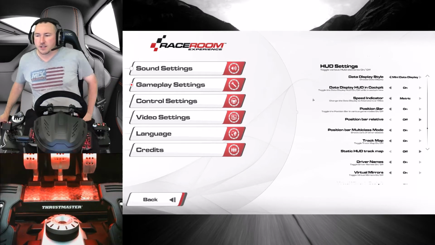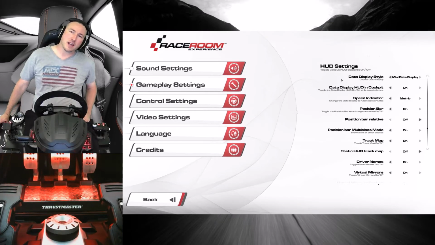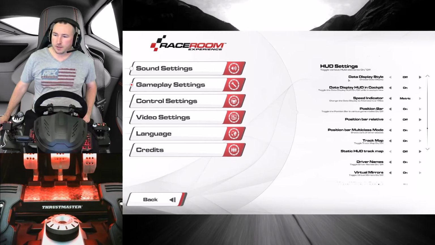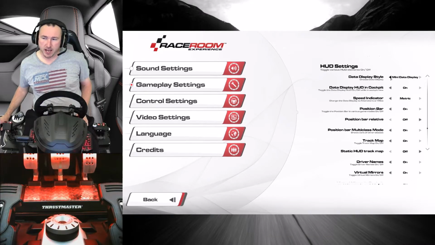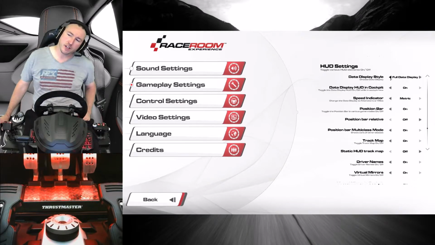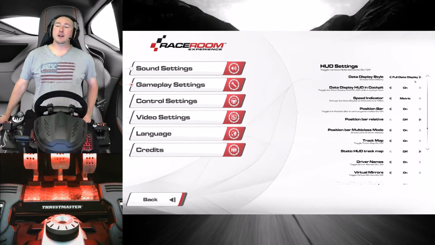HUD settings. So these are all the things that can be shown while you are racing. Data display style. You can have it off entirely. You can have a full data display or a mini data display. I prefer as much information as possible, so I do a full data display.